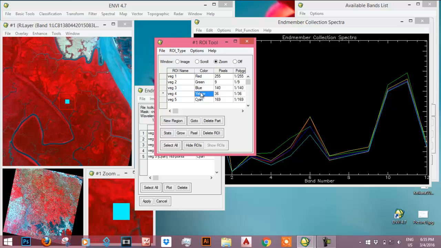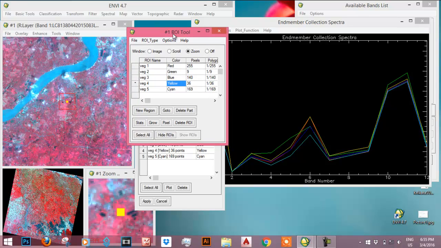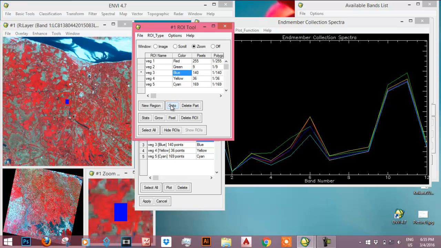The yellow one, which is second highest in terms of reflectance, we can go to the yellow one. So we can see that this yellow one is light red in color. So we can infer from that that if the vegetation is light red in color, then it will have high reflectance. That means it will be less dense, or its height will be less. Like that we can infer from this end member collection spectra of vegetation. Blue, we can go to blue. Yeah, this is the blue one.